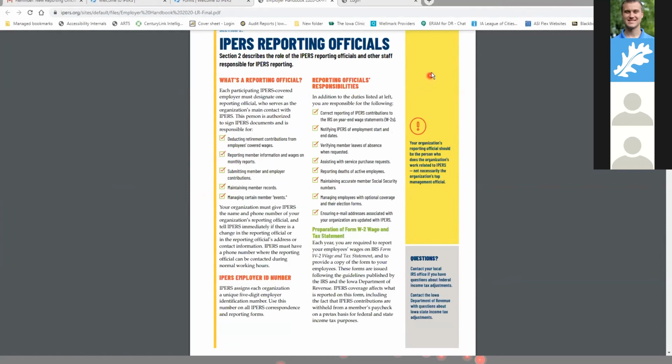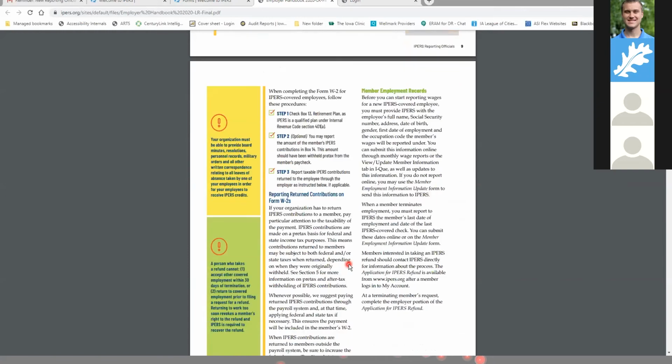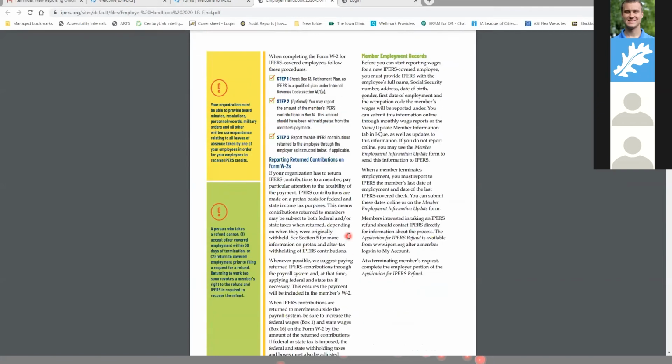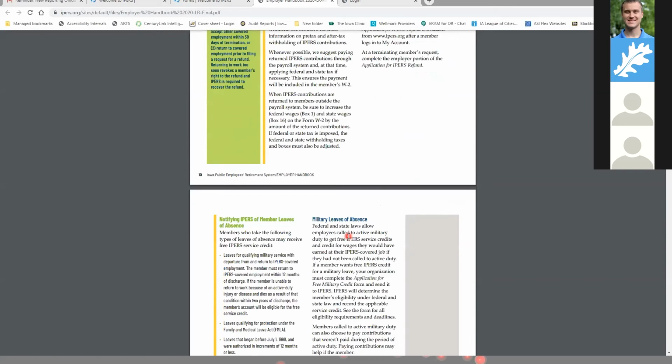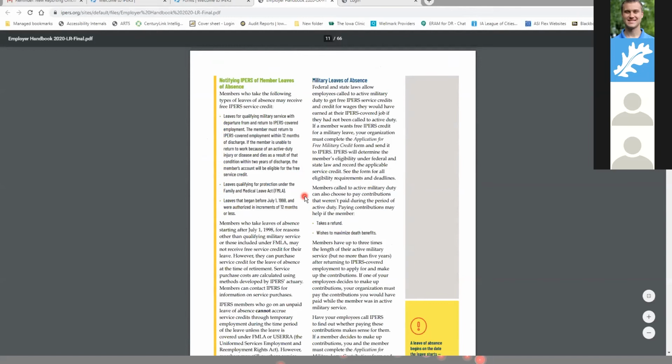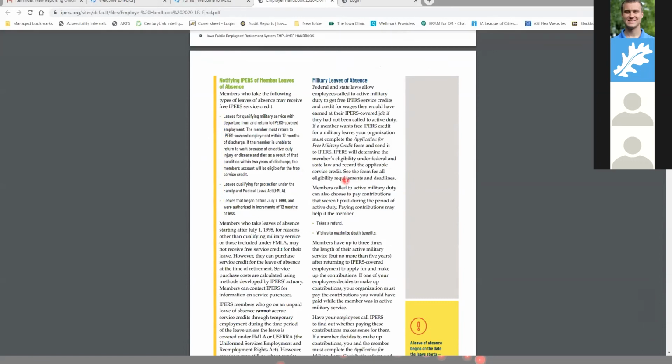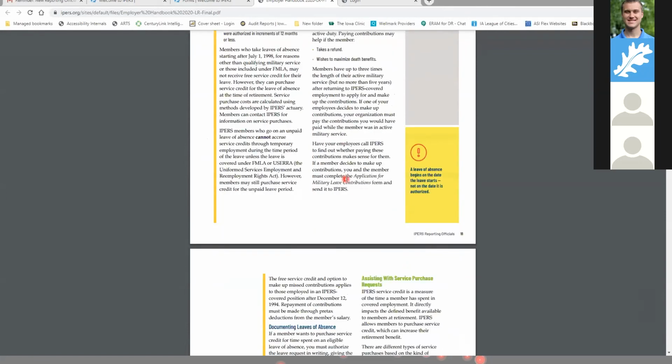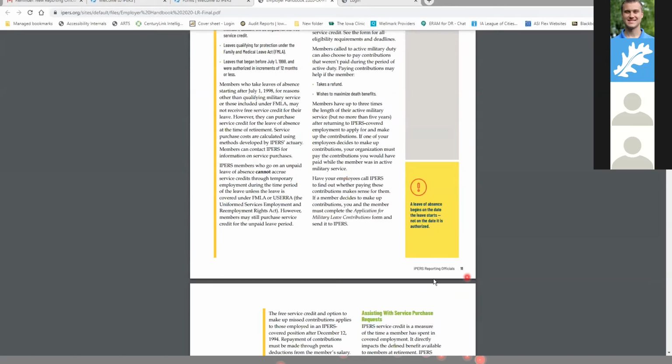Additional duties of the reporting official may include preparation of the W-2s, maintaining documentation for leaves of absences, specifically unpaid forms of leave due to member potential to request service purchase for missed quarters. Members may receive free IPERS service credit for qualifying military service with departure from and return to IPERS covered employment, or leaves qualifying for protection under FMLA. If this applies to one of your employees, please refer to page 11 and 12 for more information.